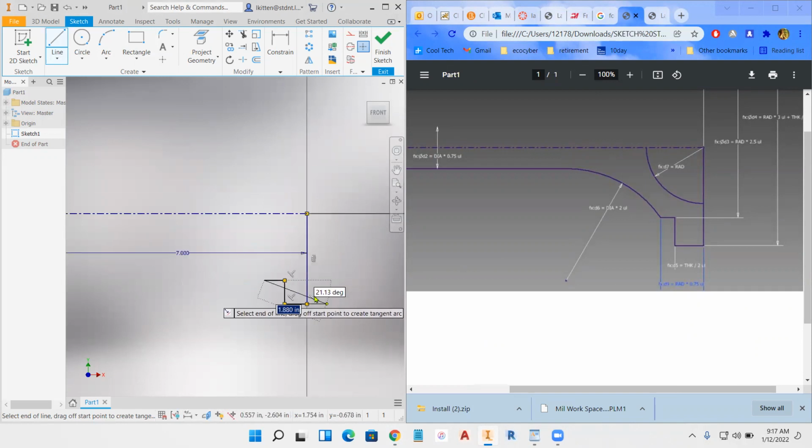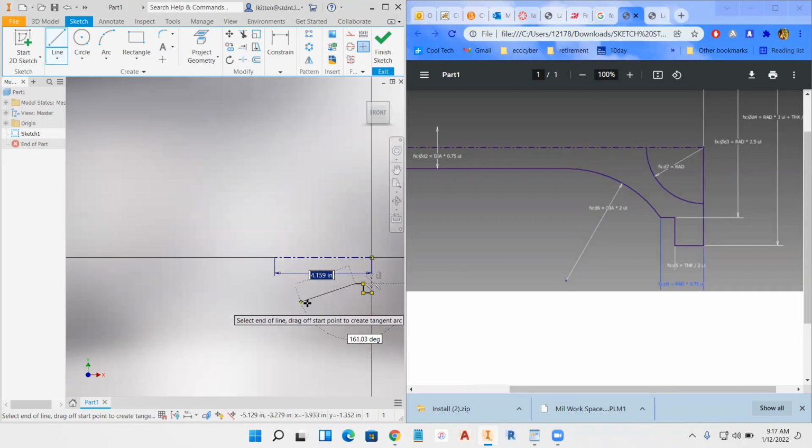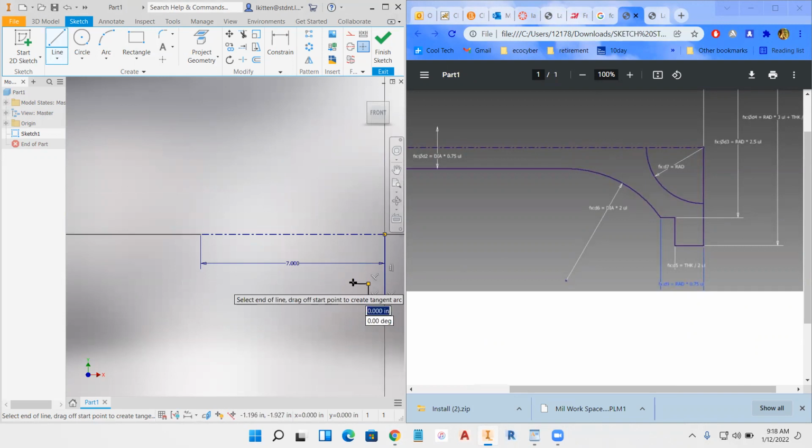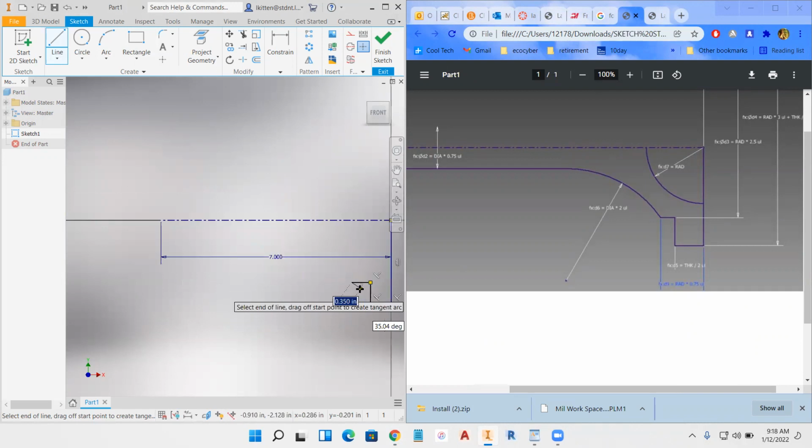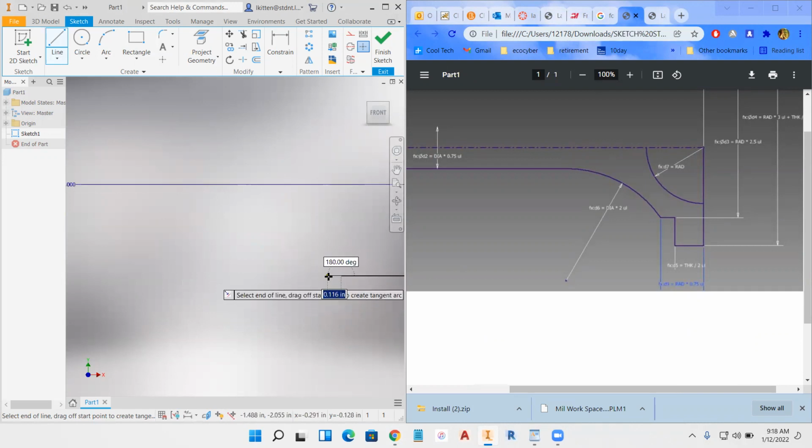Now, there's a little trick here for creating an arc. And you can try it if you want to, or you can just switch over and draw an arc in there. I'm going to try it just to show you how it works, because if you do it enough, you can kind of get good at it.